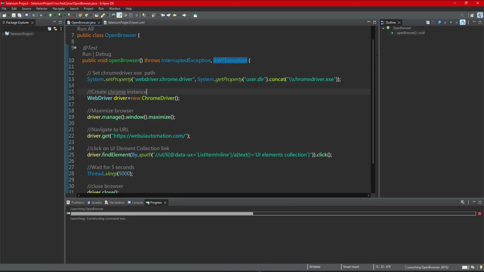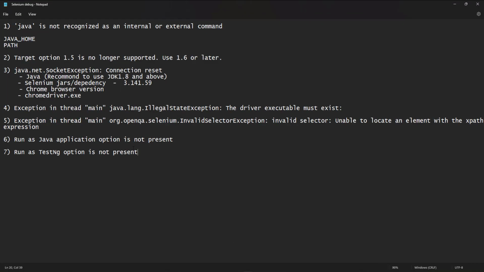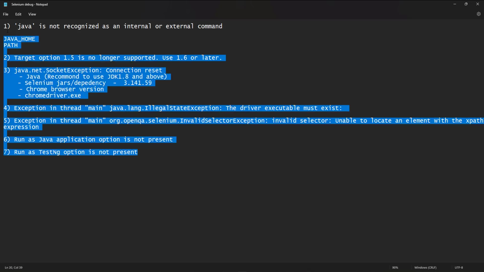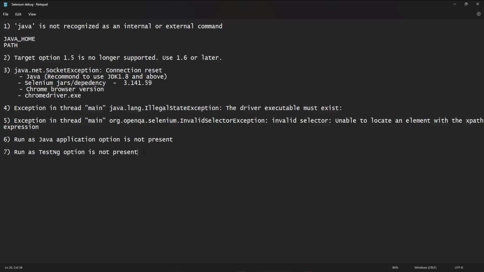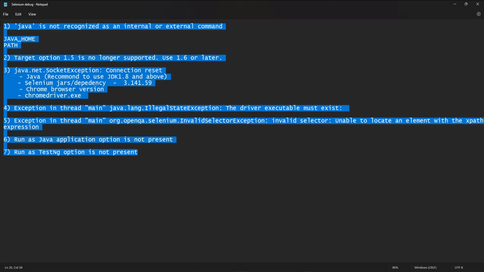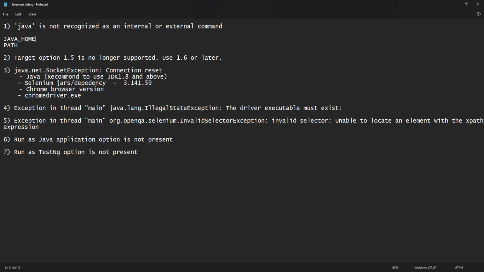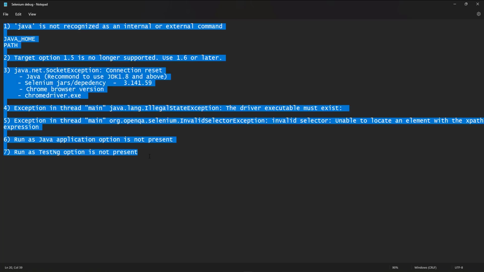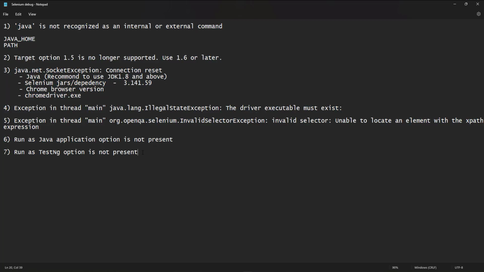So this is how we saw different types of errors we will face if you are a beginner to Selenium, and we saw how to fix these errors also. You can comment if this video is helpful and it resolved your problem, or you can put in a comment if you are facing any other error apart from this and you are not able to resolve it. We will add that solution also in this video. Okay, thank you.